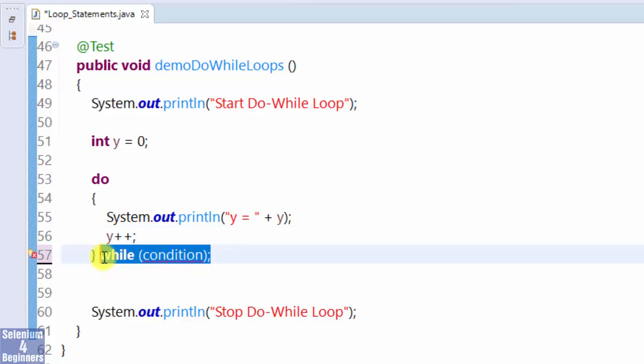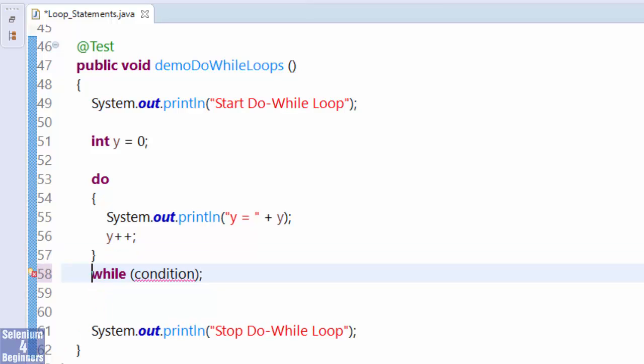The while condition is written after the loop's body. We want to execute the body while y is less than or equal to 20. The do while loop will execute the print statement at least one time before checking if the condition is true or false. If the condition is false, then the body executes one time.